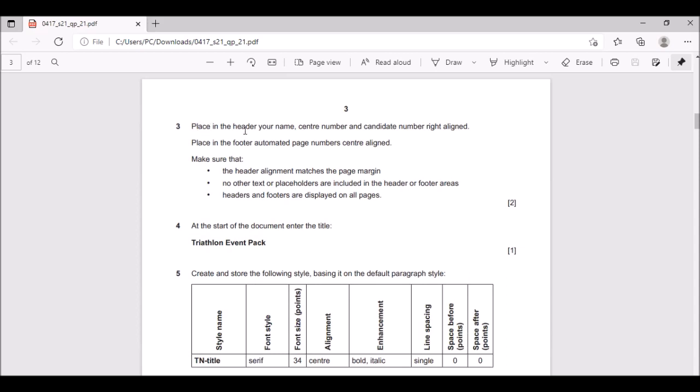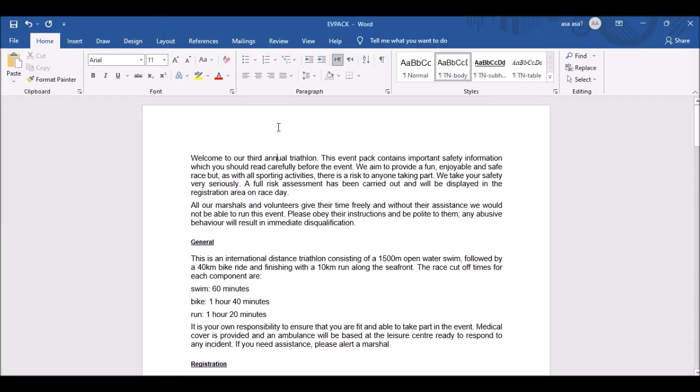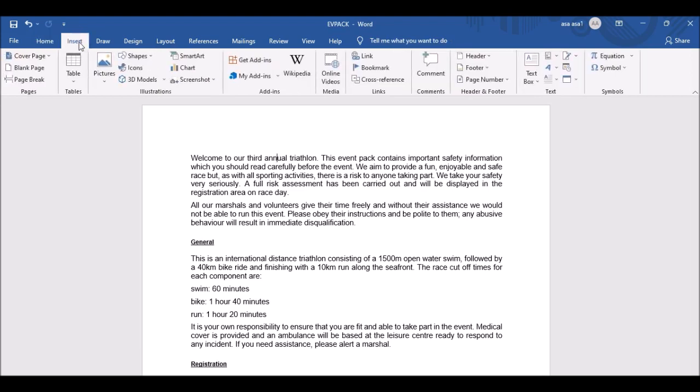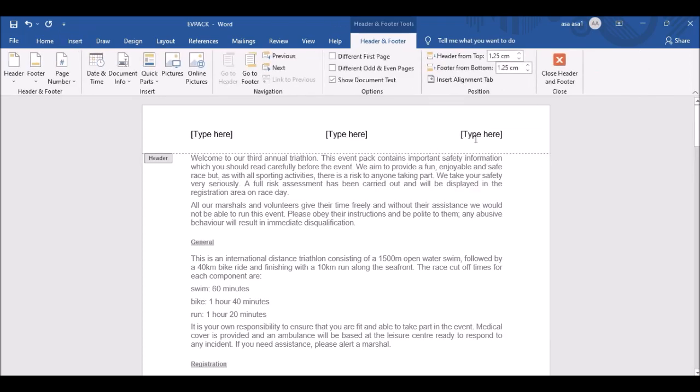Then the next question, question 3: place in the header your name, center number and candidate number, right align. So quite easy, you can double click as well, as I told you earlier. But another way of doing this is you can click on insert, then come to header, then you can use the 3 columns option. All right, your name, your center number and candidate number right align, then center number and whatever your candidate number is.